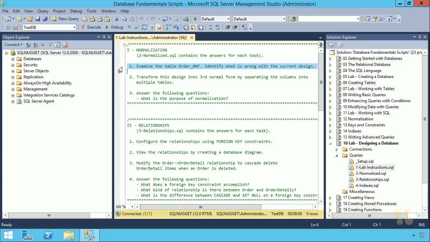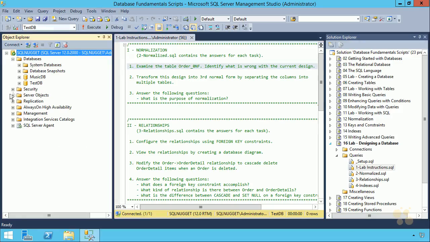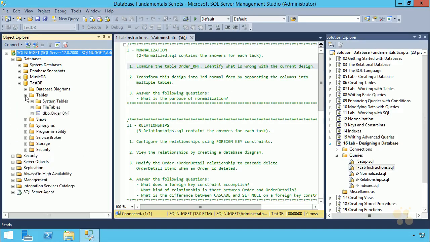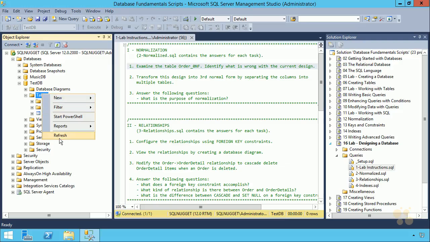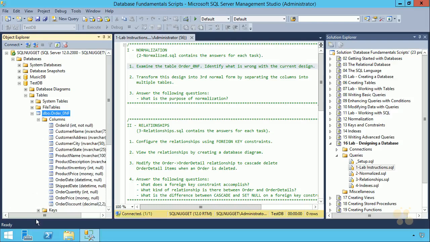So if we take a look at our first task here, it says examine the table order_zero_normal_form and identify what is wrong with the current design. So let's expand databases here. Let's head into TestDB and expand tables. Now, if you don't see this table in here, just refresh it, and you should see that table after running setup.sql. So if we take a look at this table here, let's just look at the columns.